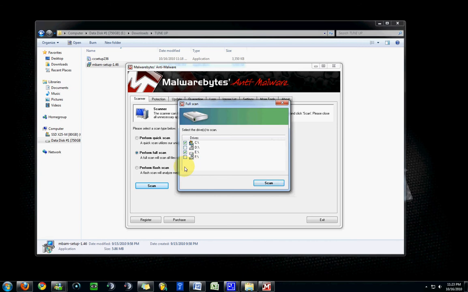But one good deep scan is going to be good, and if it comes up clean, you know you're pretty good. So we're going to let it scan everything it wants to. A couple of things we don't have to worry about, like D, which is my CD drive. Obviously it wouldn't hurt if you had it checked, but we know it's not.